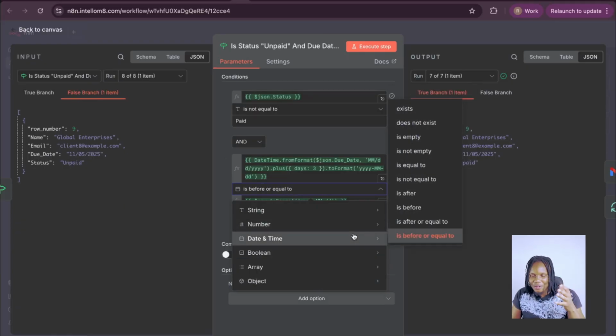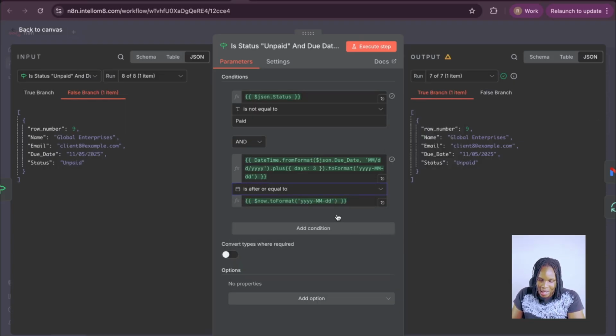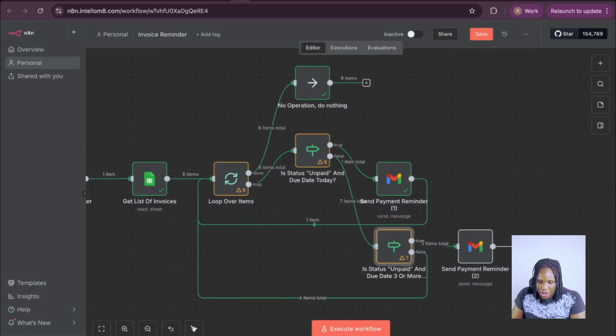So that's different. Like, is it past 3 days? So is it after or equal to? So I can just add that. And it's the exact same thing. If it's after or equal to and the status is unpaid, it's going to go down the true branch. So actually, if it goes down the true branch, then you send a payment reminder.